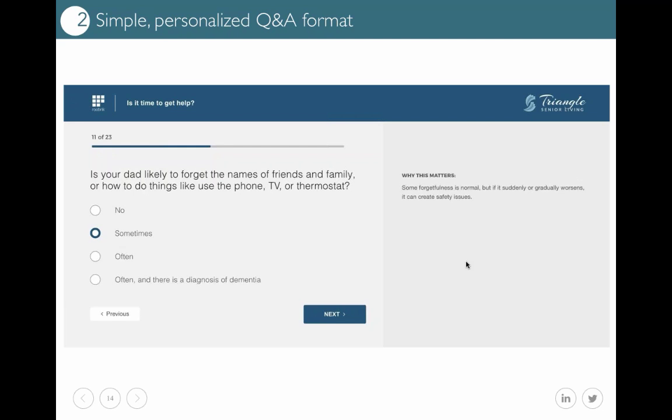This is the basic functionality of the assessment. It uses multiple choice questions posed in simple language. There's an explanation on the right side of each question to provide context. There are 23 more questions that explore ADL needs, memory issues, finances, and mindset.